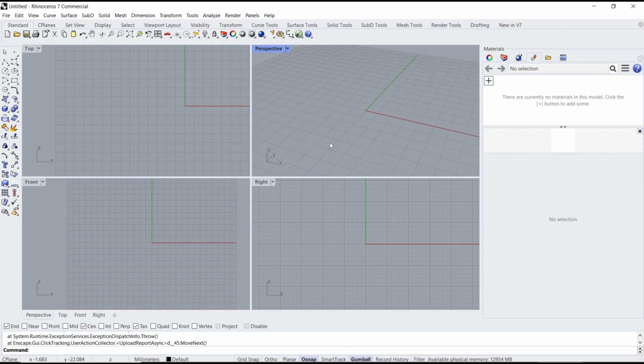Hello everyone, today we are going to learn a basic Rhino tutorial on how to make a surface from a cube.